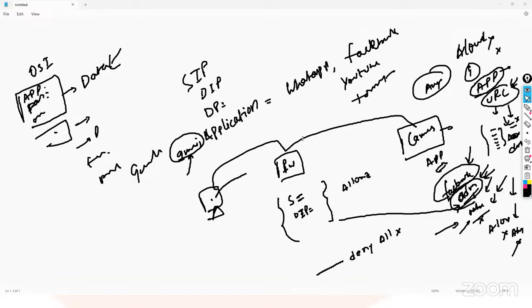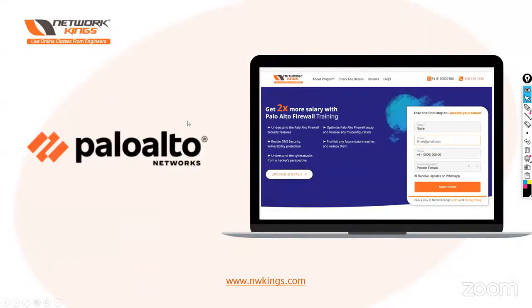Okay, but in case we need to enable that App-ID, we should enable SSL decryption as well, right? Then only the firewall will know that, right? Yes. I will come to that SSL decryption and all those things. Okay, thank you so much for your questions. Yeah, welcome.